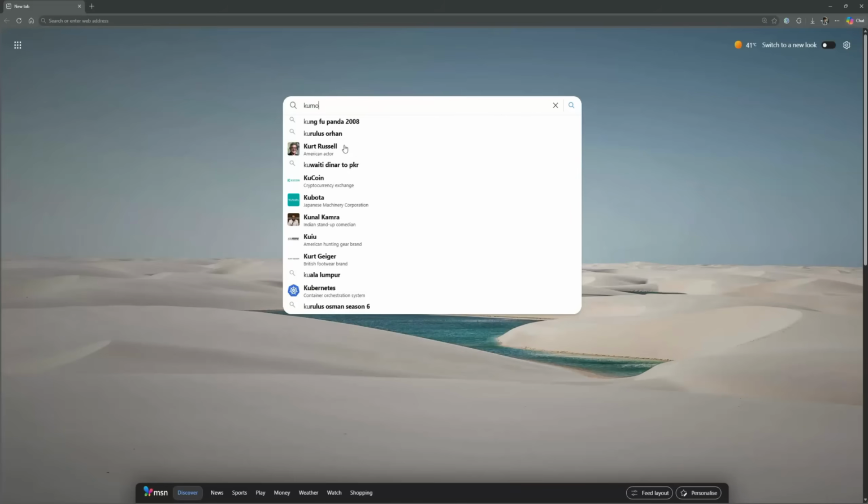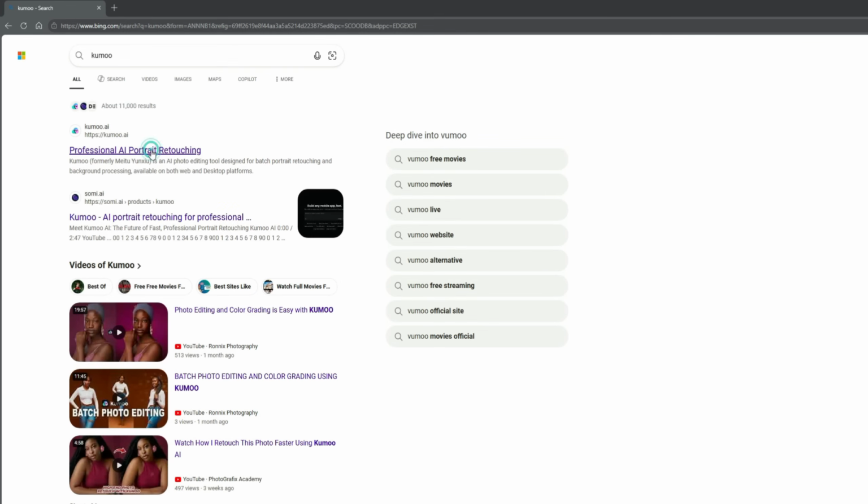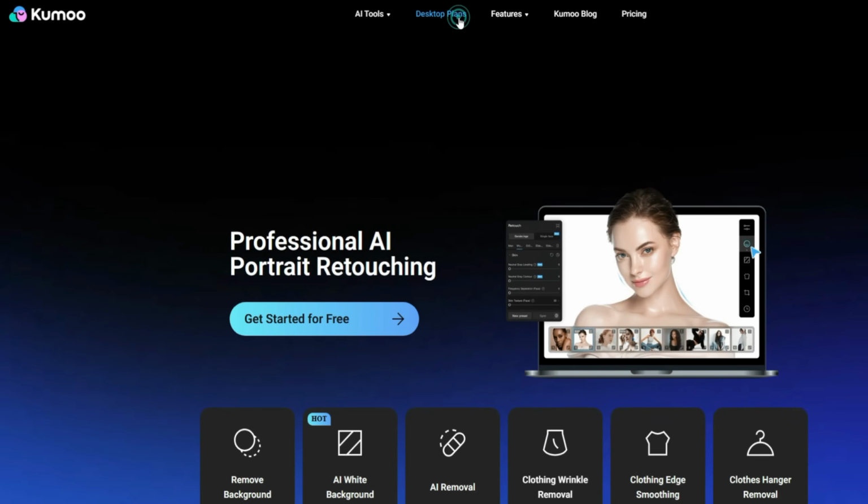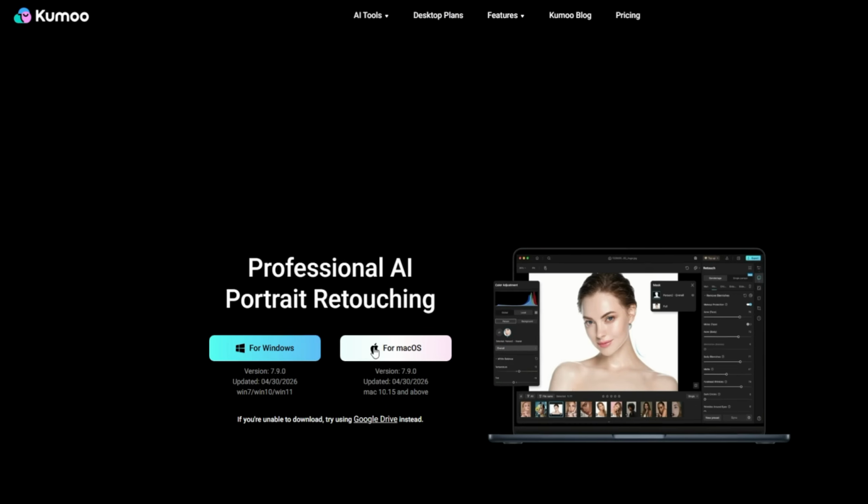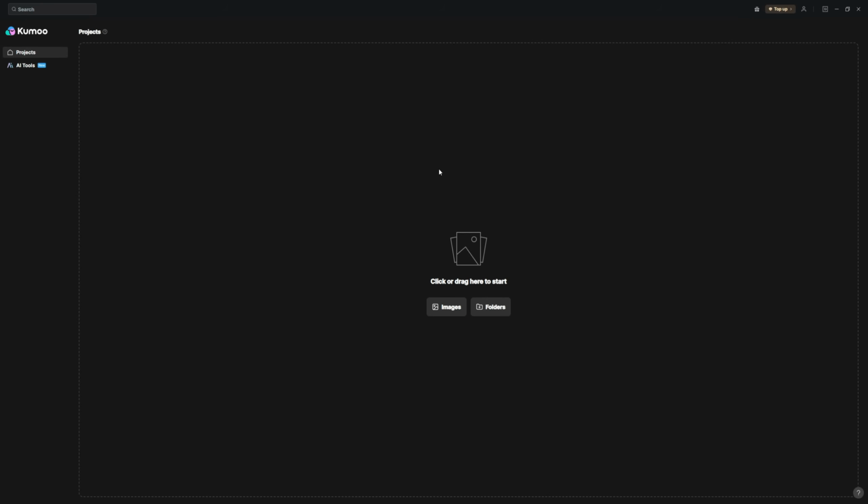Search for Kumu AI in your browser and open the first result. To download it, go to the Desktop Plans section, choose your system, and download it. After installation, open the software. You'll see a clean interface with projects and AI tools ready to start editing instantly.